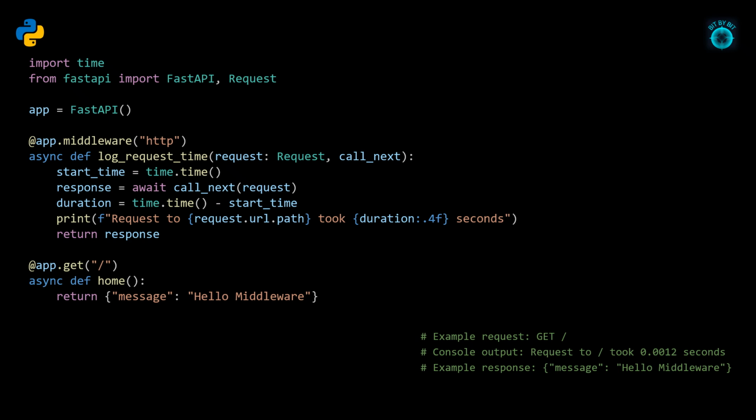Then it calls the actual endpoint through call_next. After the endpoint finishes and returns a response, the middleware runs again and can modify or log the response before sending it back to the client. In our function, the parameter request means FastAPI gives us the request object, which contains details such as the URL, headers, and method. The parameter call_next is a function provided by FastAPI.